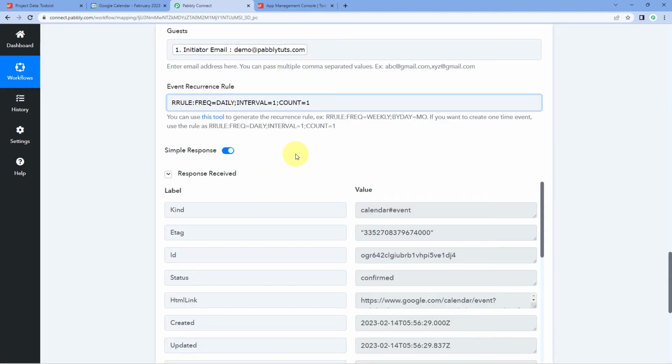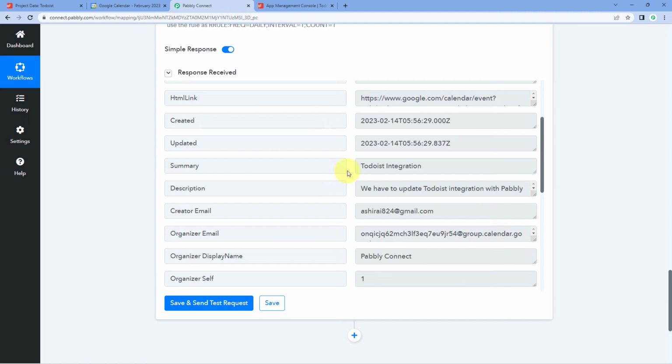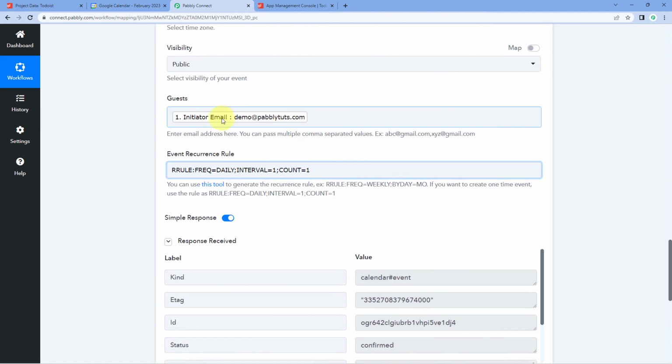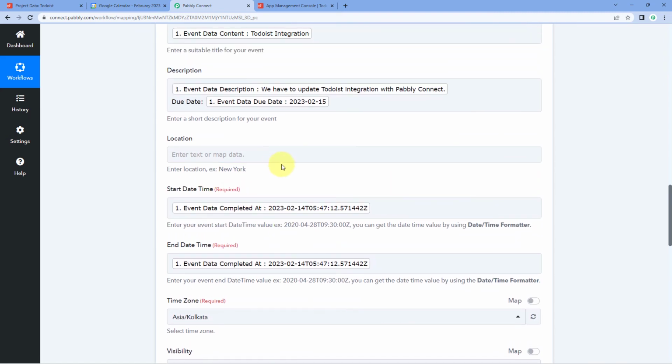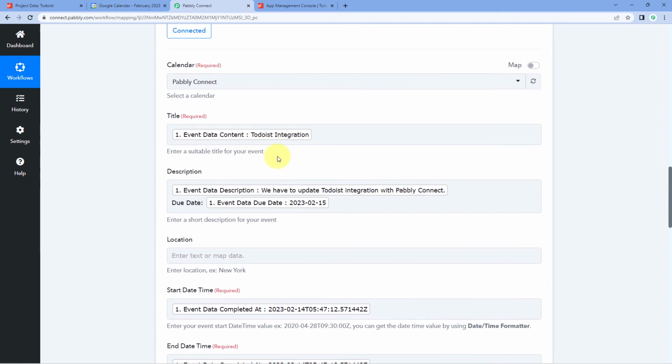Now when we click on save and send test request, here you can see that we have received some response. And this response seems to be a positive response to us. This response shows that all the details which we have mapped over here, using these details, a new event is created in Google Calendar. This means all the details which we have received from Todoist of a completed task, with the same details, a new event is created.